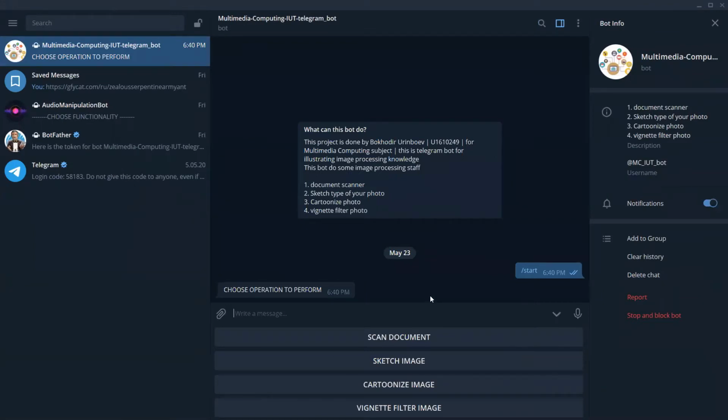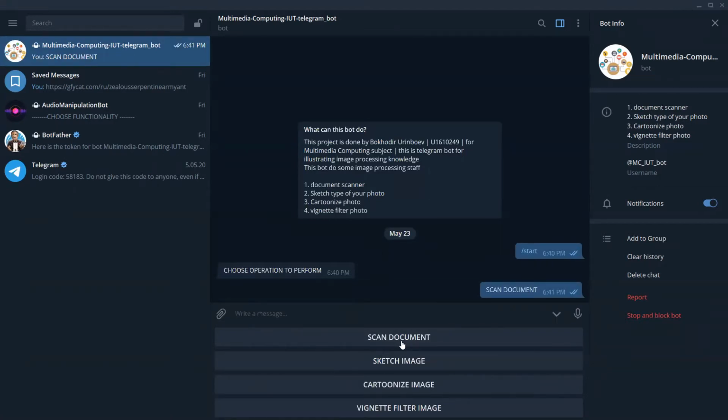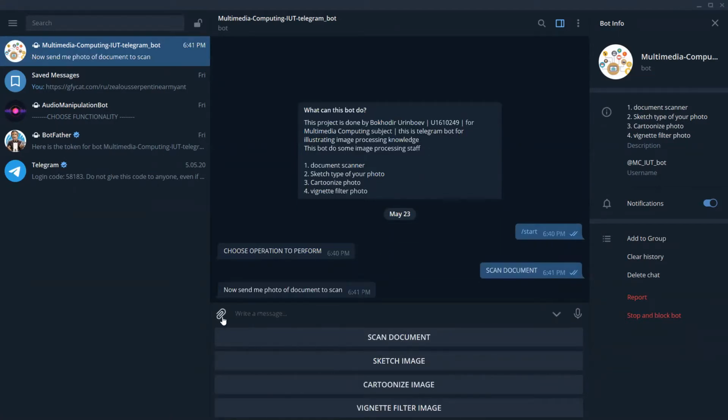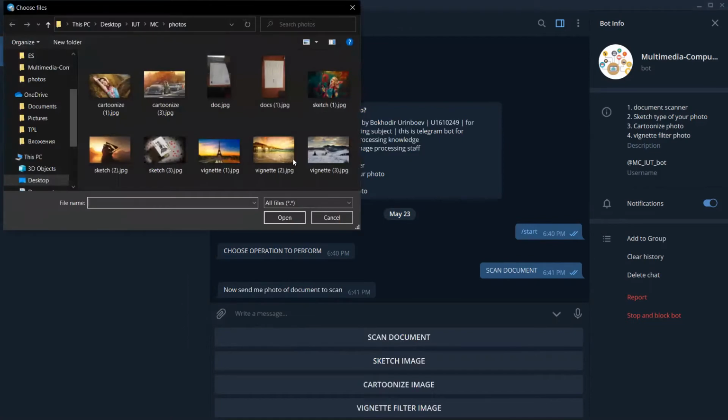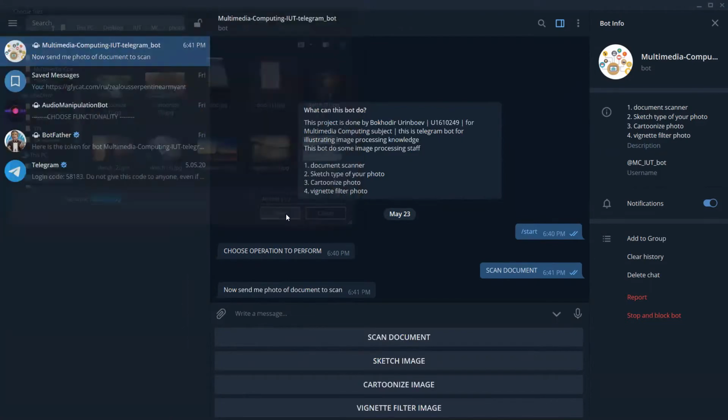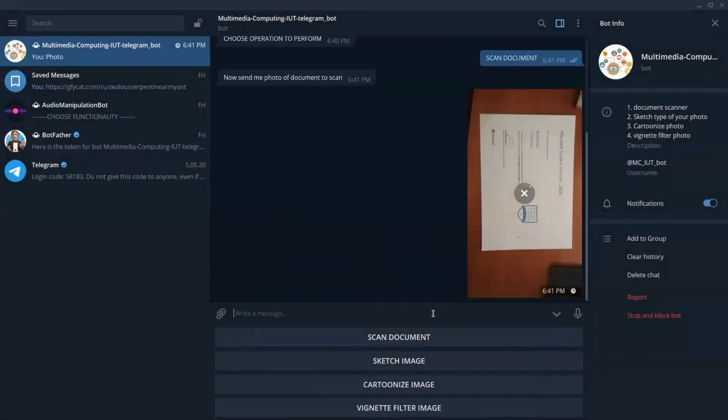So bot sent me 4 buttons. I can choose whatever I want. There are 4 functionalities introduced, and I can choose those functionalities over here. So let's choose the first one. It's for scanning the document. Bot is asking me to send a photo to scan. Here, a photo of my document.